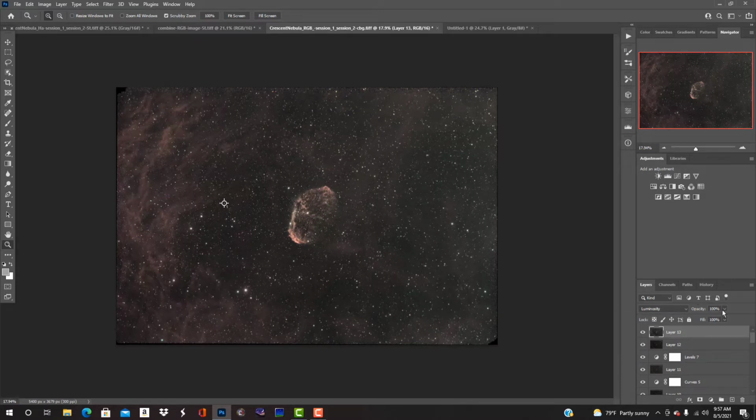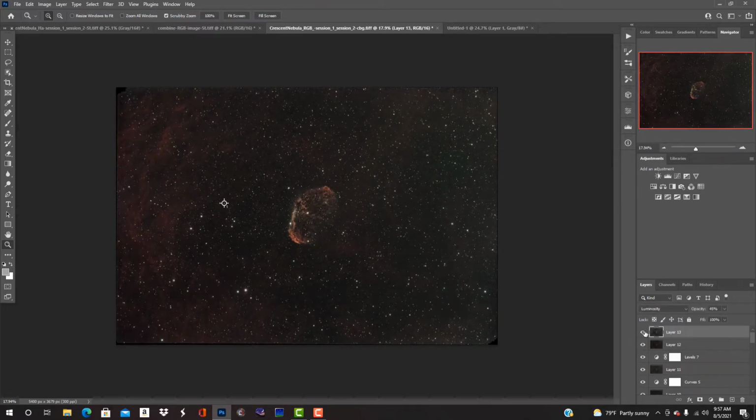So what I'm going to do, I'm going to lower this opacity, and we're going to bring it down to about 45%. Here's the before and after. You can see it just really highlights all that hydrogen alpha. It adds a little depth.